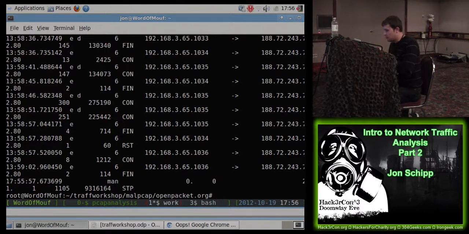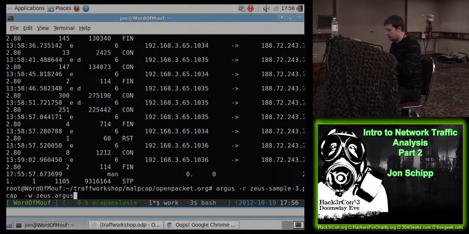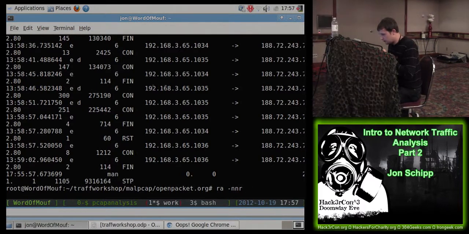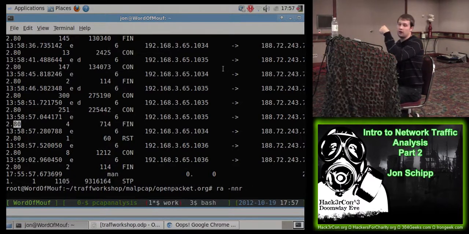So here we go. We have Argus, and we can also pass it filters. It has its own filtering language. You specify RA -nr. And this Zeus stuff looks like it uses, let's see here, kind of missing on the side of the screen. Okay, so this is port 80. Right here we see the destination, this is the flow going this way. Argus does bidirectional flows. By the way, there's also flows that show you both directions.